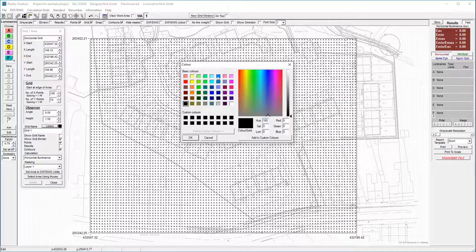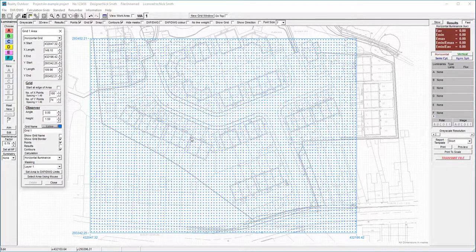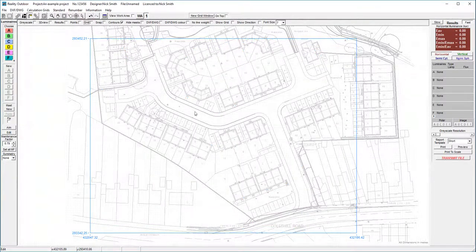Now I can go through and select a colour for the grid. This is particularly useful if you're using multiple grids, because you can set up different grids with different colours. I'm just going to call that road. So I've set my grid up. I'm just going to turn those two things off in the top toolbar.